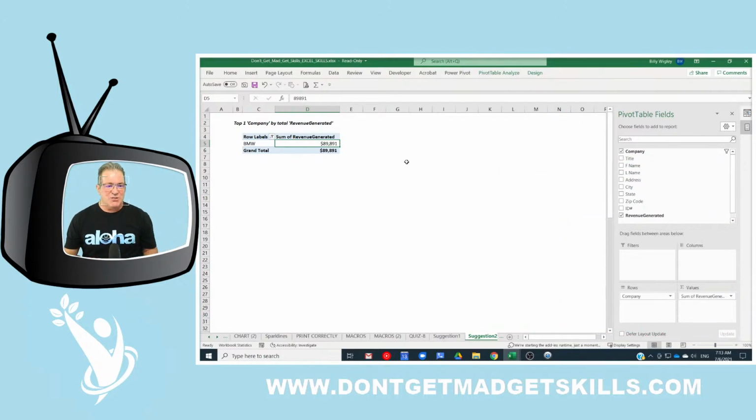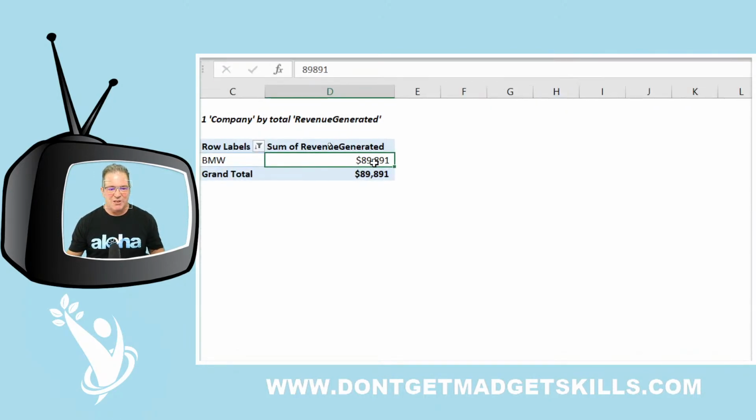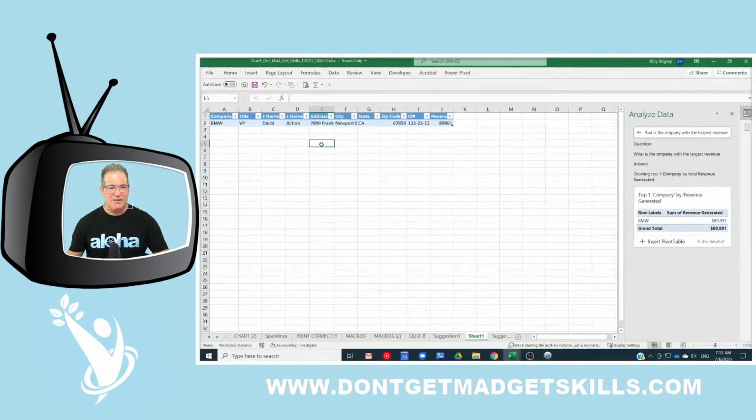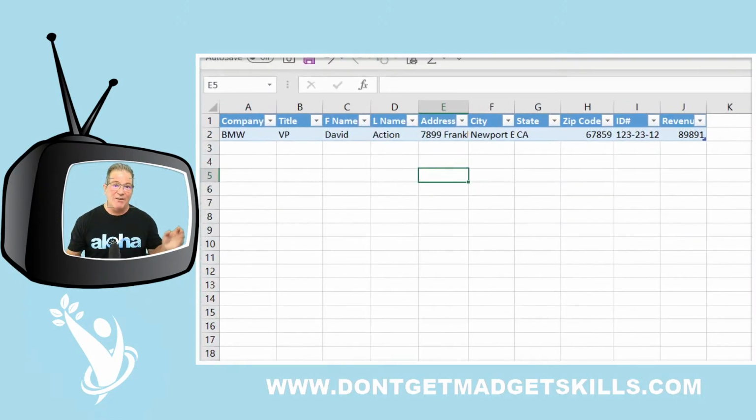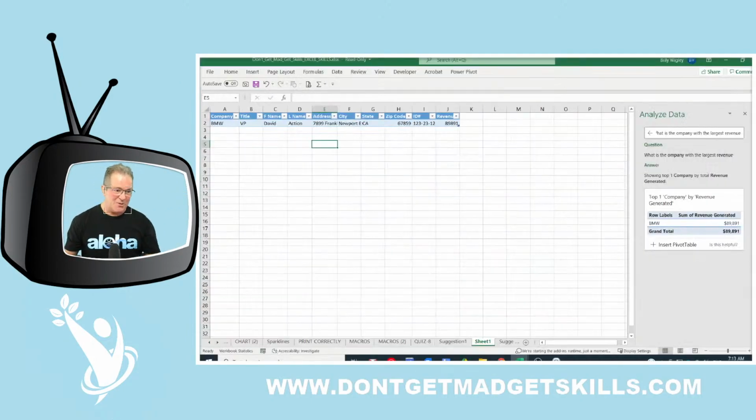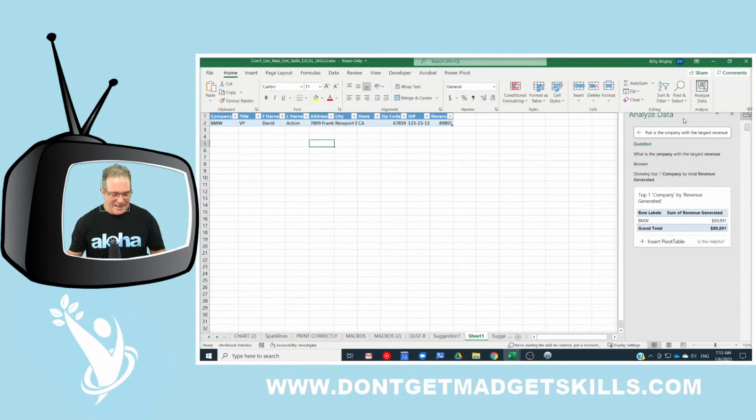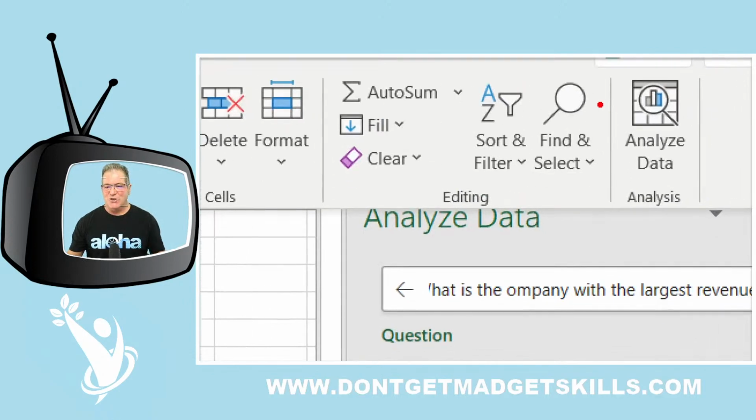And we can just keep working with it. You can double click. We just learned that the other day. We can double click right in here, click, and drill down to get more details on that data. Here we have all the data that goes with BMW. So my friends, there you have it. That's the Analyze Data tool in Excel.